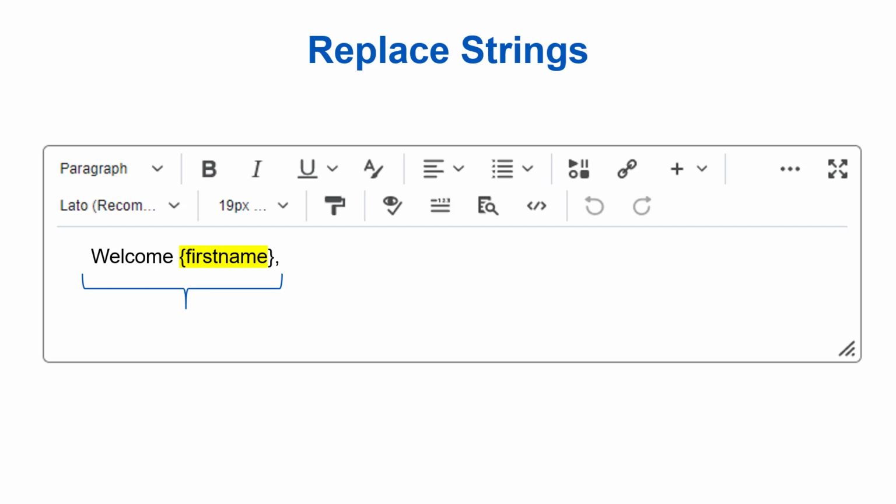When you put the word first name in curly brackets without spaces, it will display the name of the user who is viewing that announcement. You can preview this to make sure it's set up correctly by clicking this preview icon. Don't be alarmed when you see your own name, as it is programmed to display the name of the user who is logged in and viewing it.